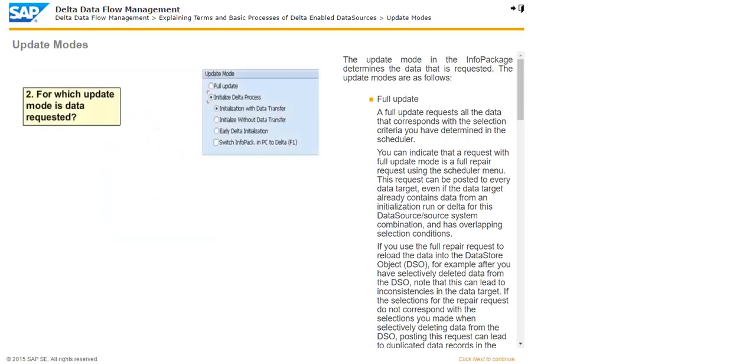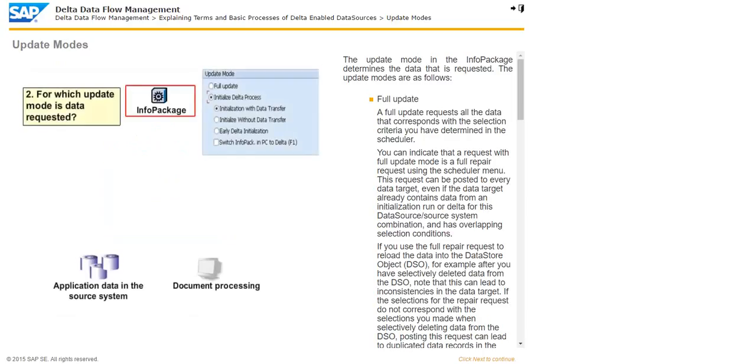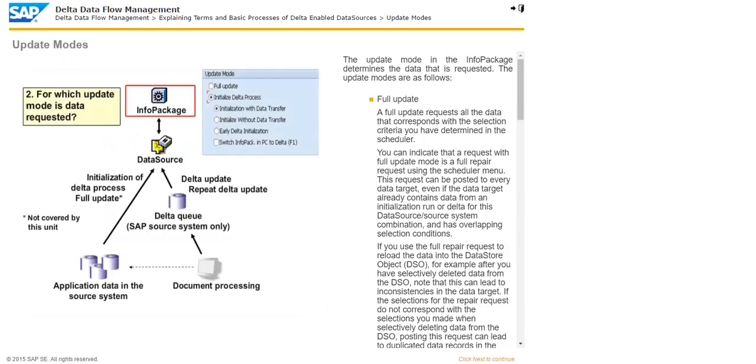The update mode in the info package determines the data that is requested. The update modes are as follows.